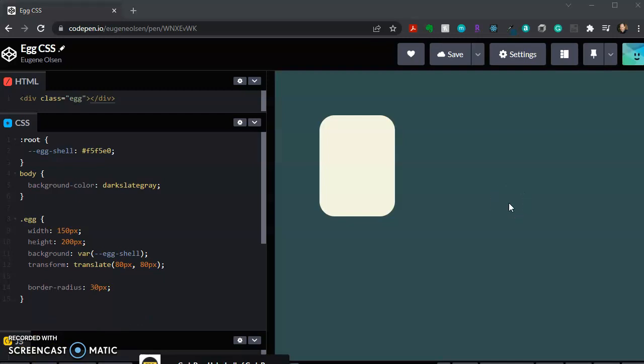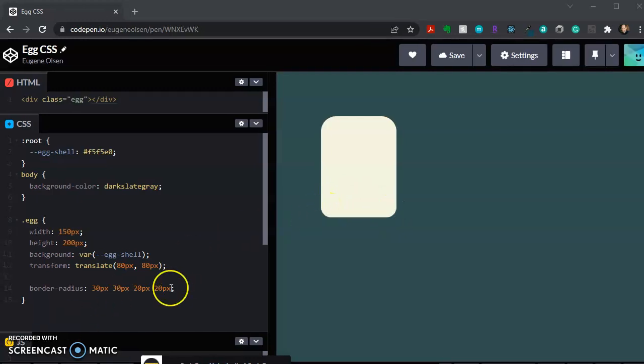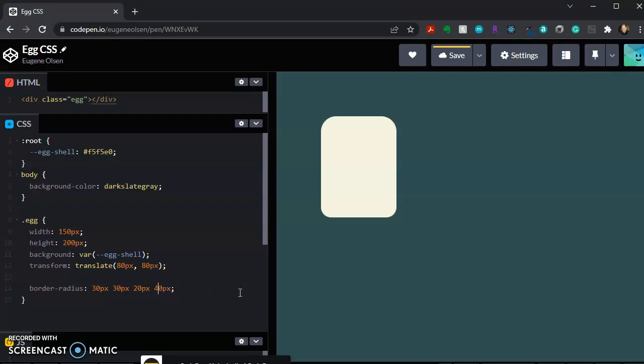We know that this code with the 30 pixels there after border radius is the same as putting 4 of them, and we'll do that right now. As we've learned this week, these 4 values go clockwise from the origin, from the top left. So the first 30 is here, the second 30 is here, the third is here, and the fourth is here at the bottom left. We can change any of these values and make the radius a different size.